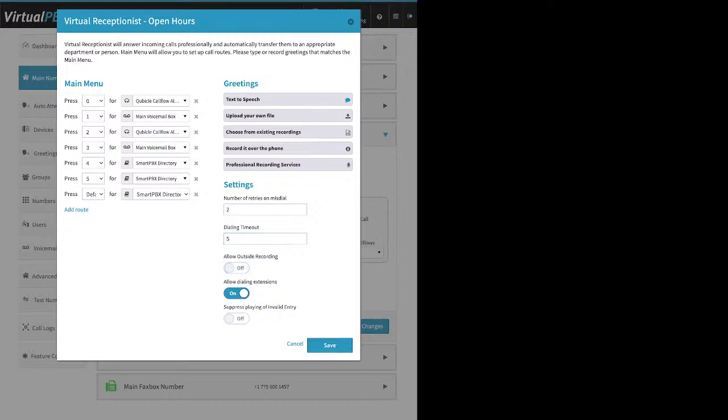All right, we already covered allow outside recording. So here, allow dialing extensions. By default, this is on. And that just means when the inbound caller gets to your virtual receptionist, they can enter the extension number if they know it, right? And the system will accept it and then transfer the call to a valid extension. If I turn this off, that means my inbound caller can only use my menu options. If they enter an extension number, the system will treat it as an invalid entry, replay the greeting, and tell them to go again.